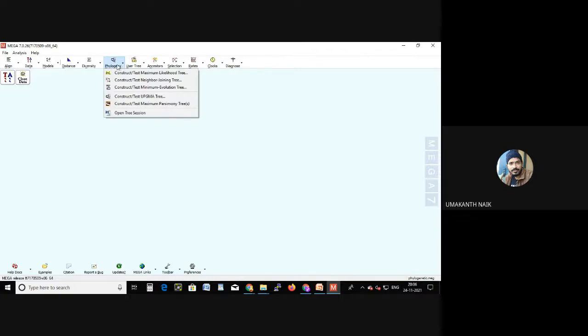So when you are constructing a tree, a phylogenetic analysis, there are different types of tree methods available. Those are the UPGMA method, the NJ method, the maximum likelihood method, and also the maximum parsimony method. When it comes to the UPGMA method, you want to find any nodes between one tree and another, or you want to see any close similarity, then you use the UPGMA method.